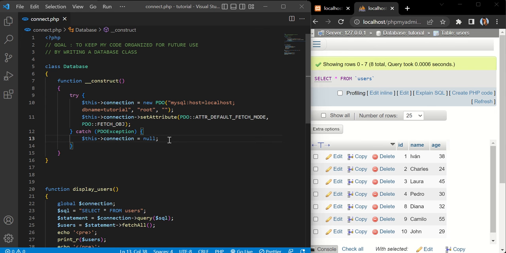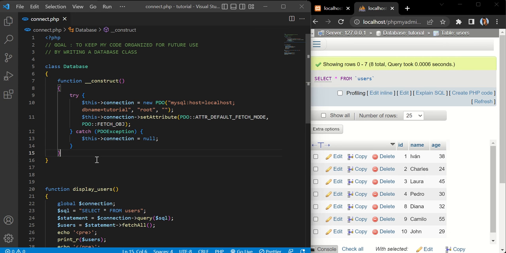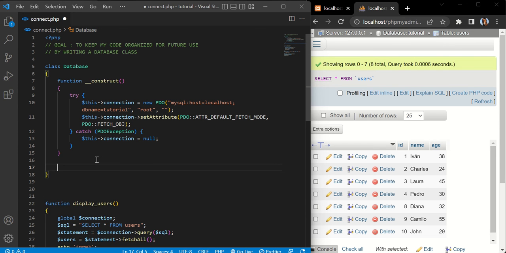Okay, this is it. So what's going to happen every time I make a new object with the class database? That's not what I'm going to do. I'm actually going to extend this database class into the models for each one of these tables that I'm going to have here in my tutorial database. Okay, so the first method that I want is display users, and that's going to be a public function.